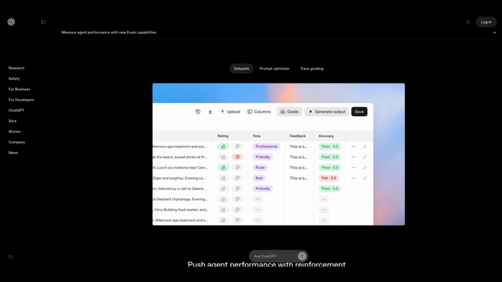Another thing to keep in mind is that to ship reliable agents, you need to make sure that they're evaluated properly. OpenAI previously launched some evaluation methods, but now it adds 3 new ones specifically for the AgentKit. Number one, datasets. You can build agent evals from scratch and expand them over time with automated graders and human annotations. For this example, we can see that it provides some feedback as well as some accuracy scores.